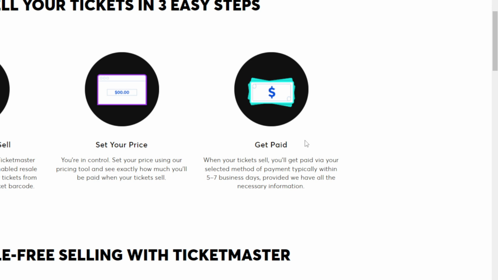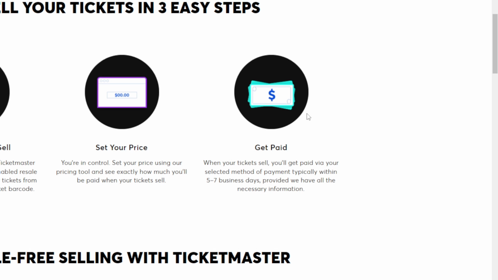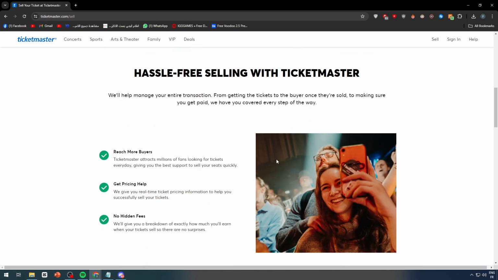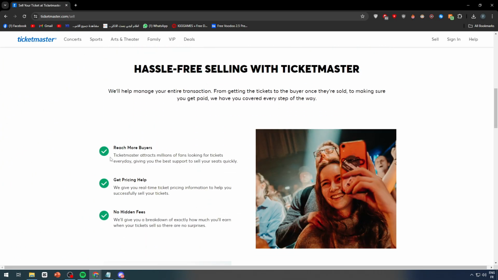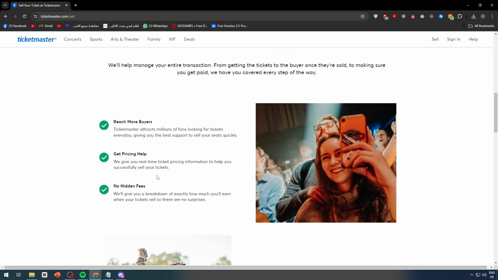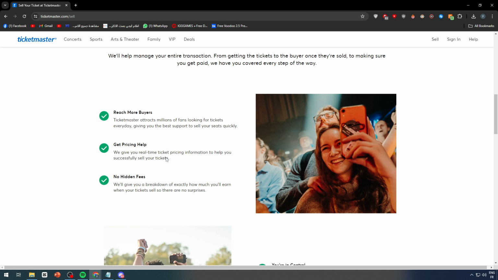you will get paid via your selected method of payment, typically within 5 to 7 business days, provided we have all the necessary information. And it is hassle-free selling with Ticketmaster, so you can reach more buyers. Ticketmaster attracts millions of fans looking for tickets every day, giving you the best support to sell your seats quickly. Get pricing help. We give you real-time ticket pricing information to help you successfully sell your tickets with the correct pricing.